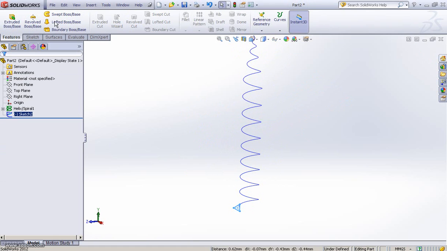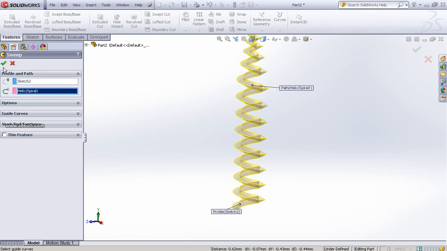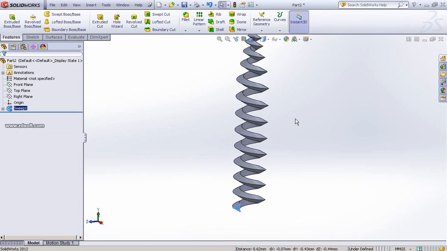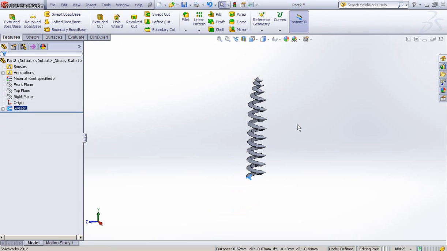Then we go to features, we use swept boss. Our cross section is already selected. Then for our path, we select the helix. Then you click OK. Okay, now we have our helix geometry.